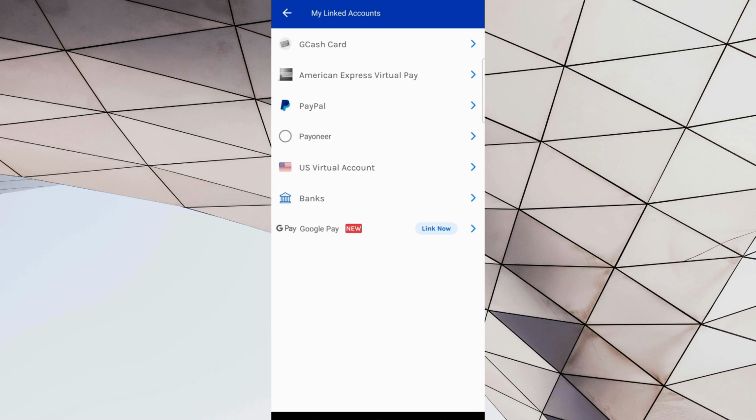Once you receive the code, enter it in the verification field exactly as it appears. If the code expires or you mistype it, simply wait for a fresh code and try again. After successful verification, your GCash card number will become visible within the GCash card section.